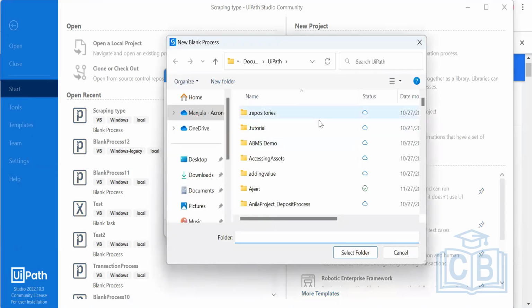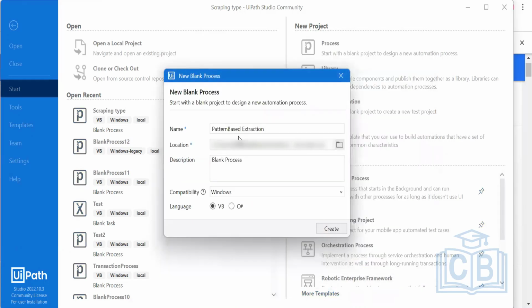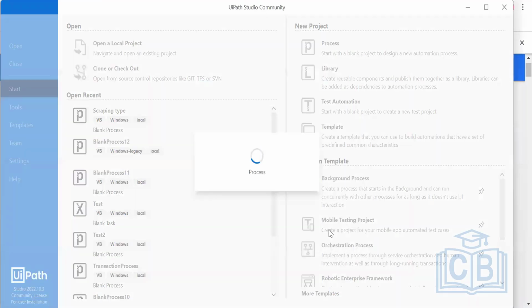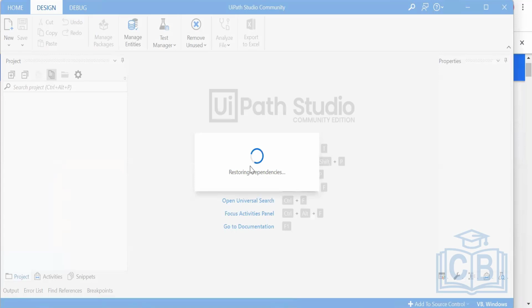Let me keep it in the folder. Which folder did we tell you? I think I told you we'll keep it in UiPath. Here I'm going to select this folder and store it here. I'm creating it. I just want to give you one heads up about this. Once you create a new project, you will get a screen like this.